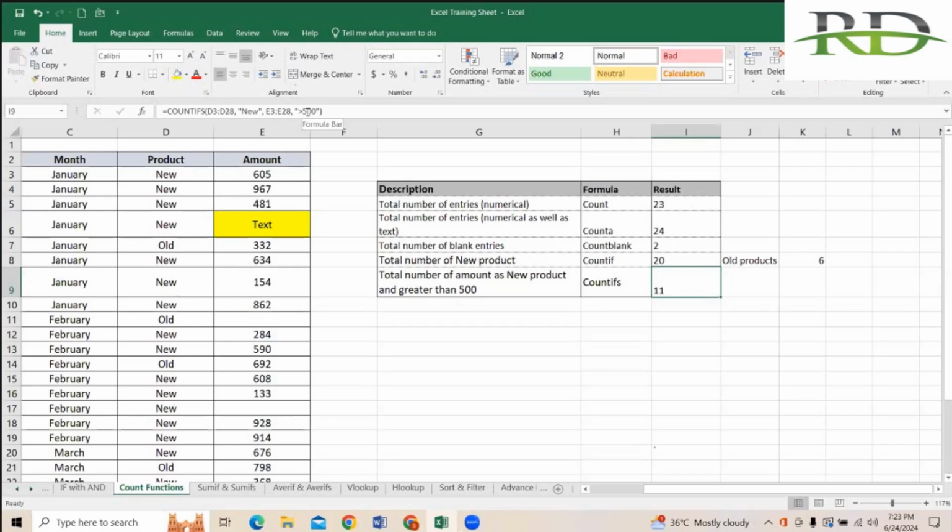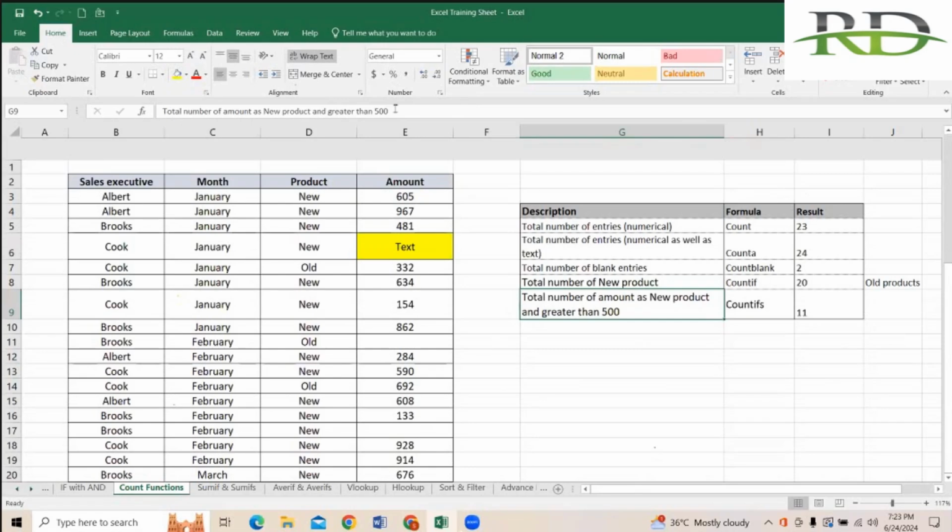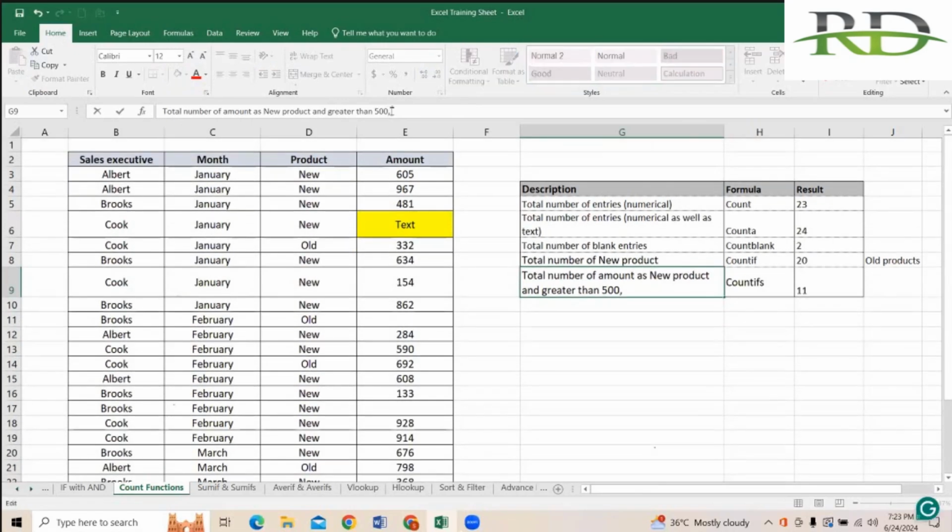So I think you now have clarity on when to use COUNT, COUNTA, COUNTBLANK, COUNTIF and COUNTIFS. We can add one more criteria here: how many in the month of January, February, March. So add one more criteria.